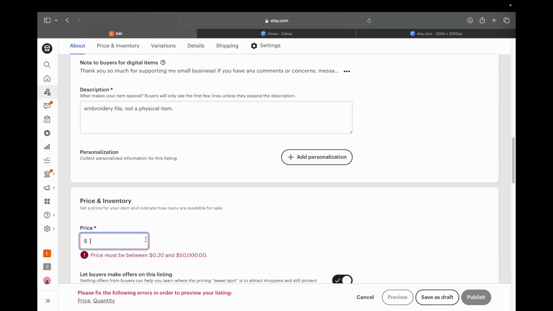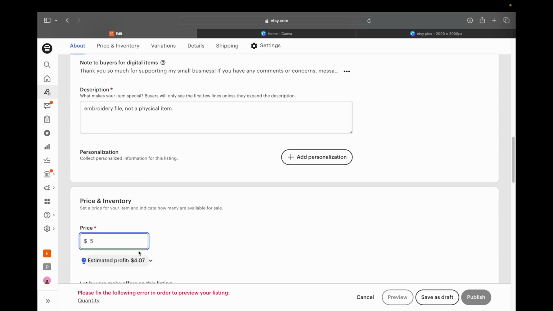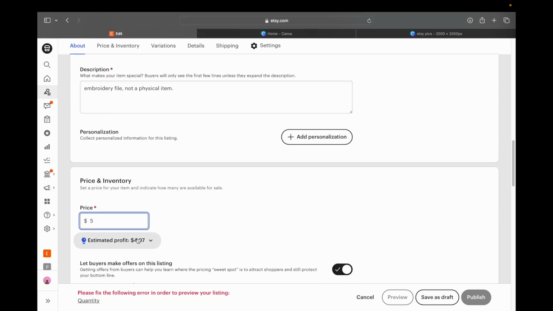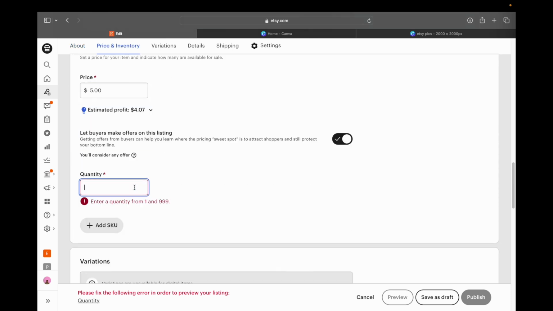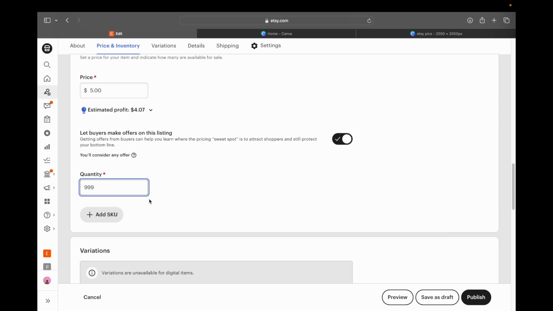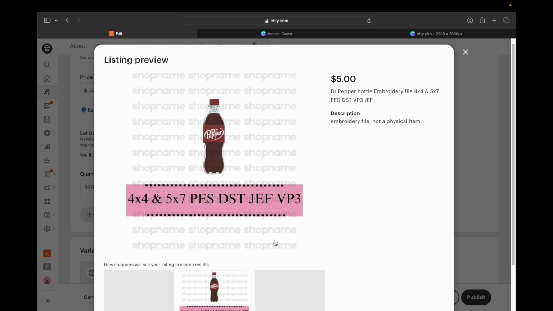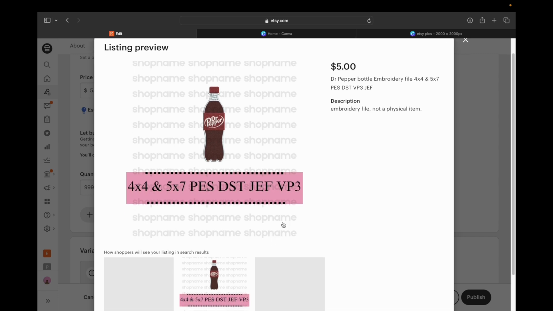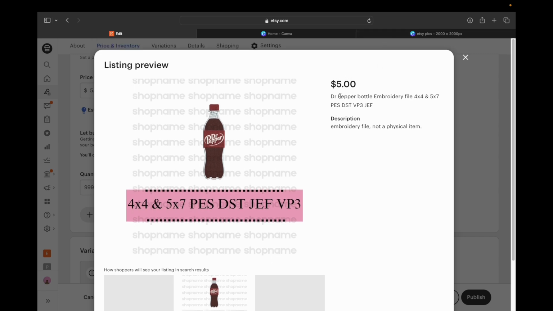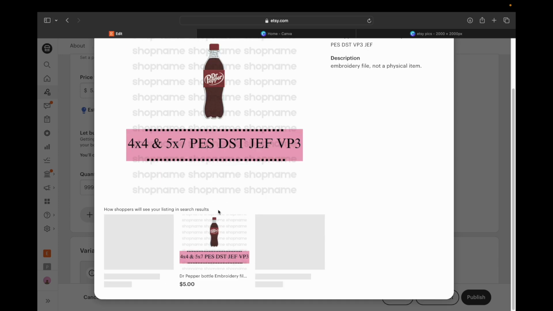And then from here, you can decide how much you feel like is a fair price. And now it also tells you your profit as well, so that's helpful. And you can go ahead and make the quantity 999 so you don't have to come back in here and update the quantity over and over again. So this is the preview of what we're working with here. Okay, we have the picture, we have the price, we have the title of the item as well, we have the description. Okay, and this is how it's going to look for them.